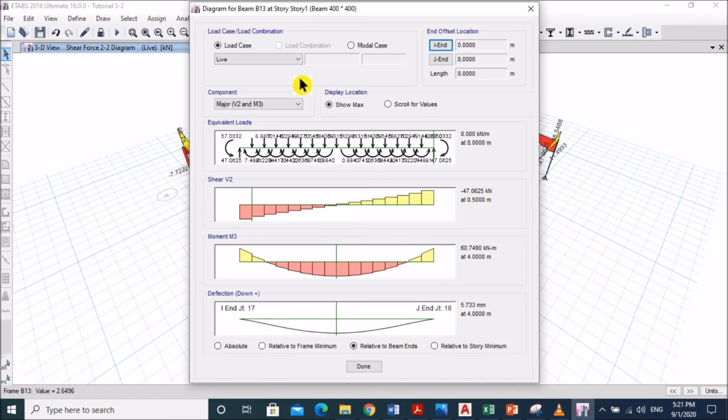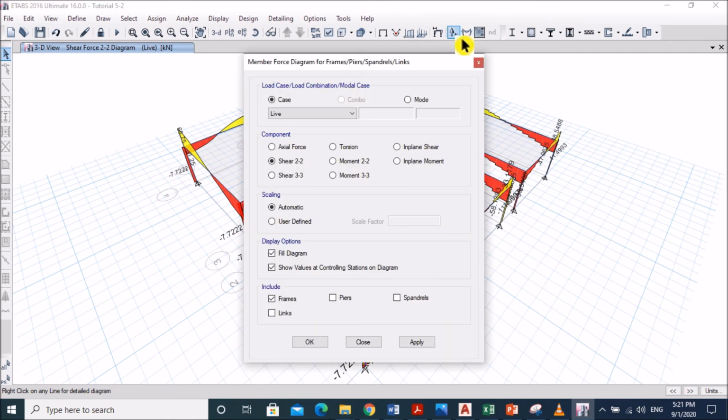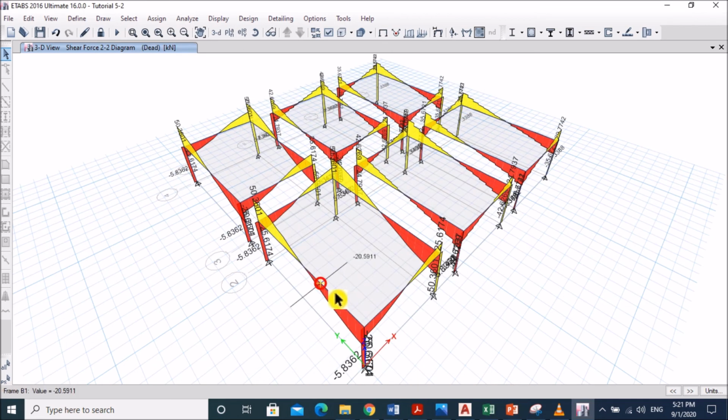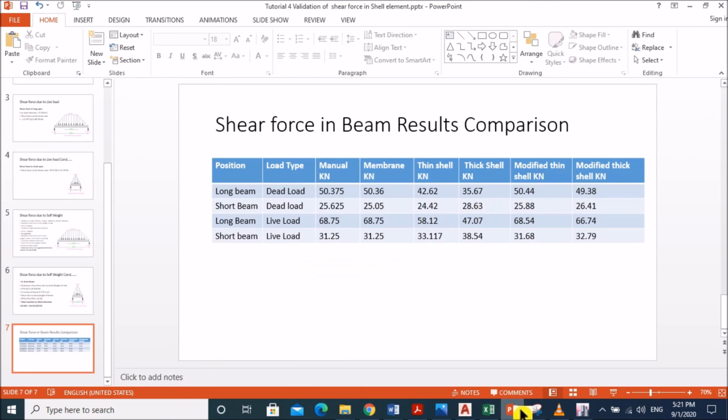Again, I want to see for the dead load. Go to member force diagram, choose dead here, apply. For membrane type of cell, you will see that is 50.36. Right? Our manual calculation will be 50.375. That matched exactly.